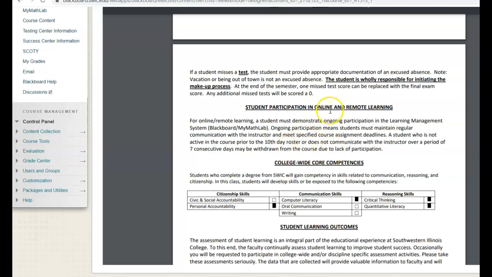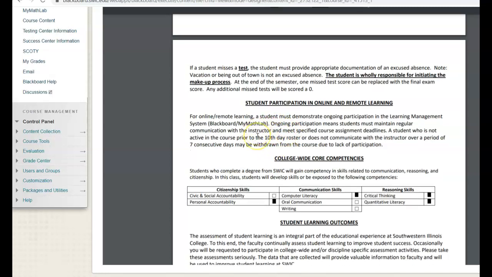All right, but having said that, the final exam is not optional. Even if you've done well on all your tests, you must take the final exam no matter what.